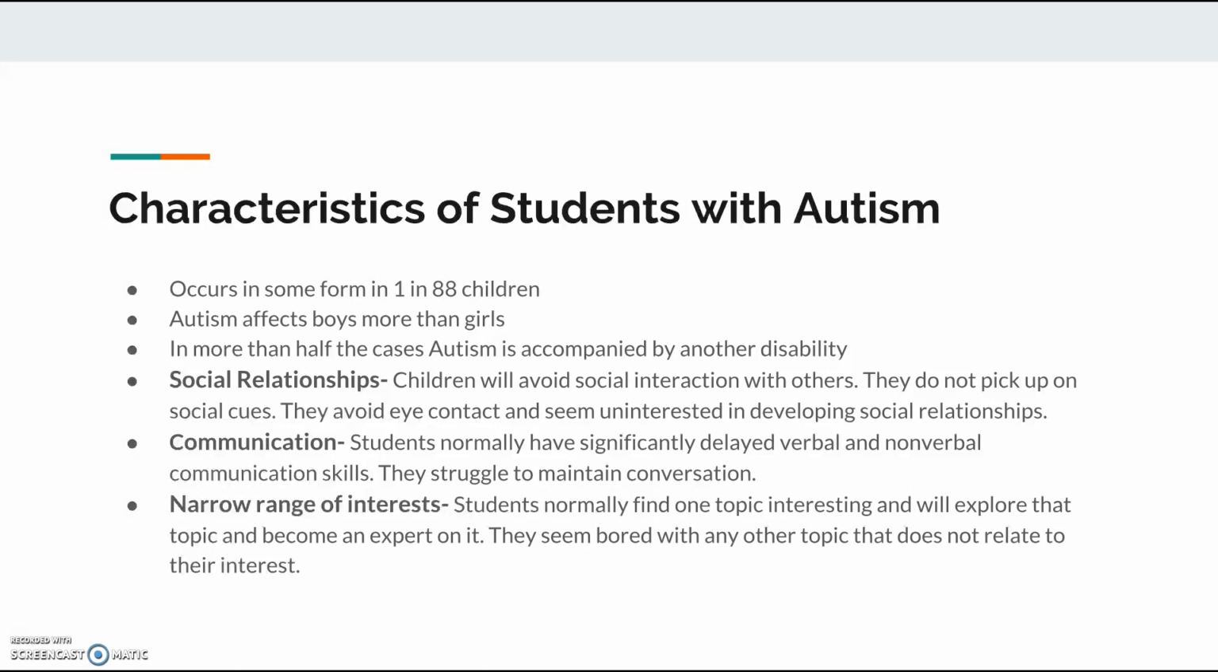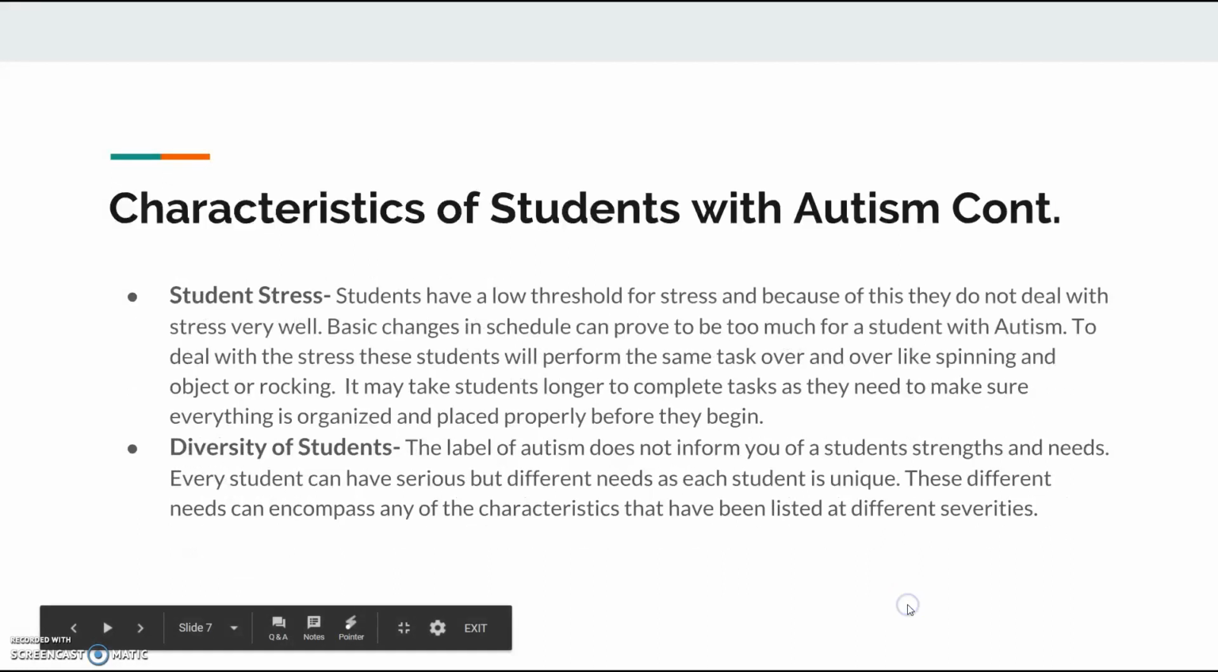For communication, students with autism will normally have significantly delayed verbal and nonverbal communication skills, and they struggle to maintain conversation. They also have a narrow range of interests. Students normally find one topic interesting and will explore that topic and become an expert on it, but they seem bored with any other topic that does not relate to their interest.